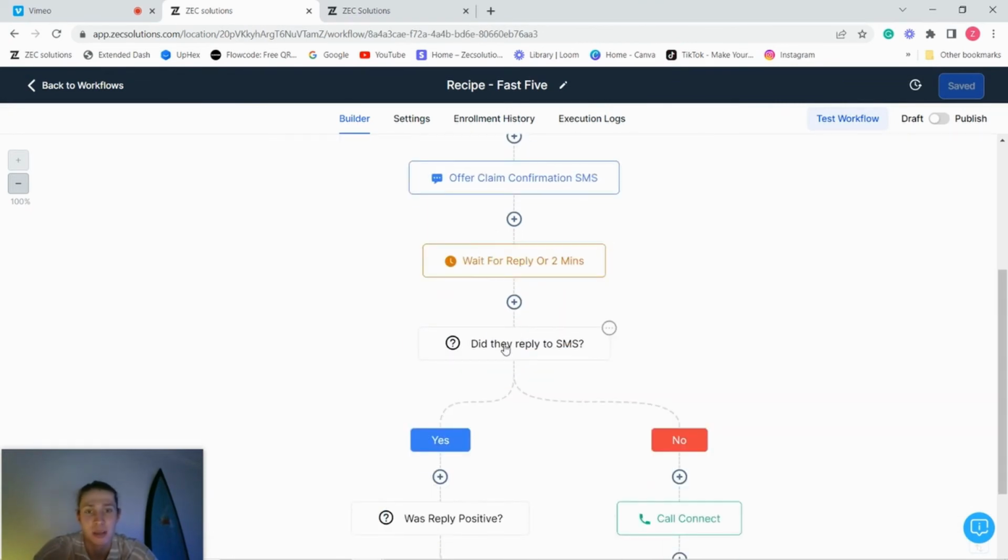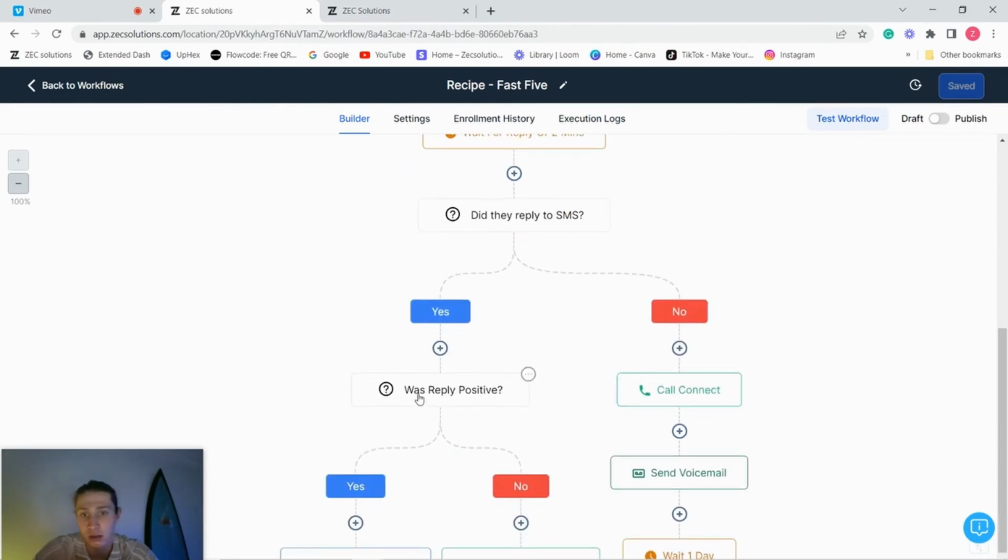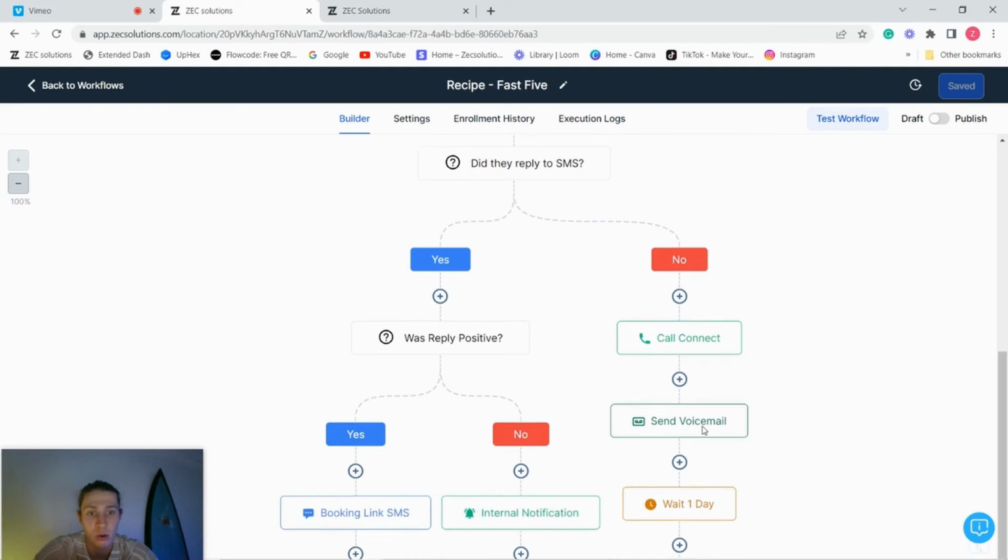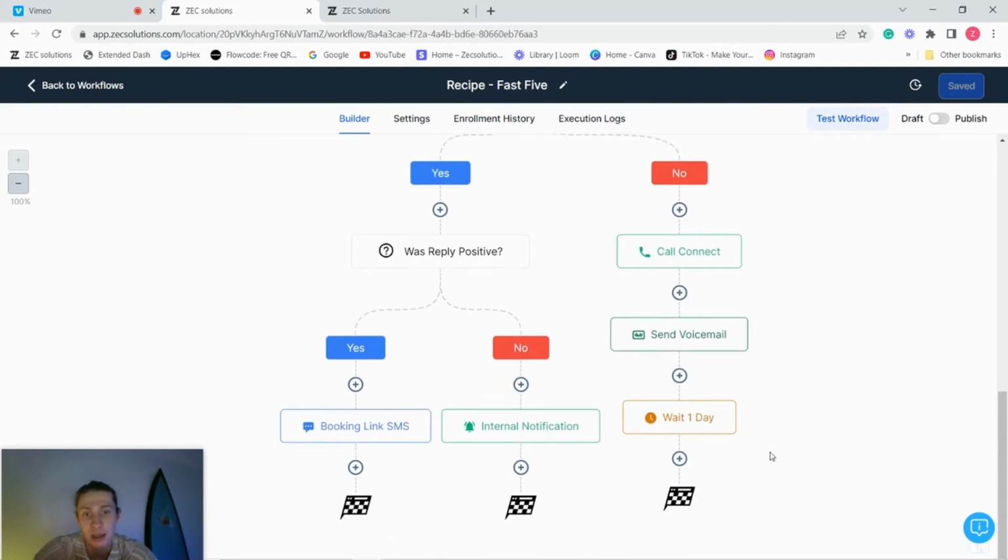And what this system does, it waits for them to respond. Do they reply to the SMS? If yes, was it a positive reply or not? If no, it will call, connect, send voicemail, wait a day, end it there. Now, you can change this to however you want.